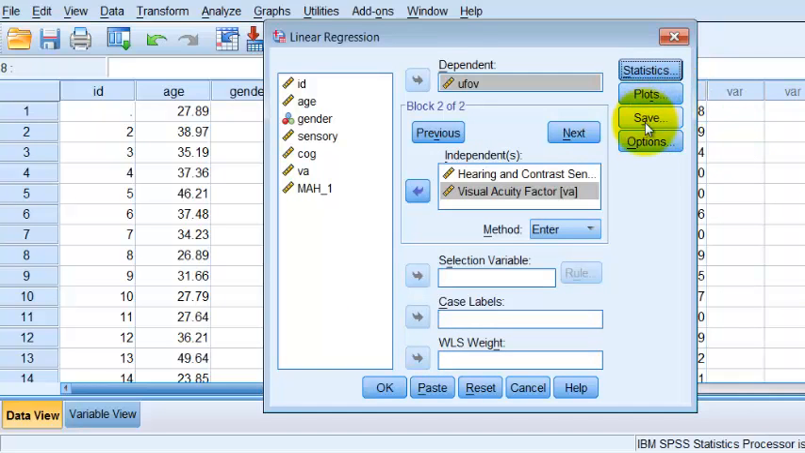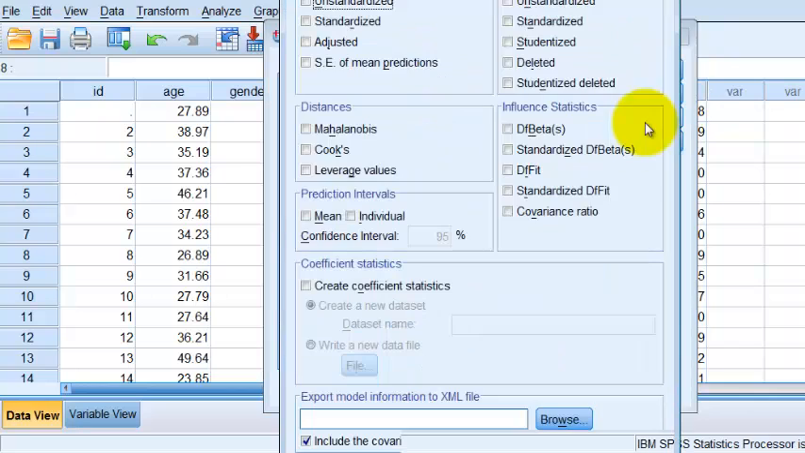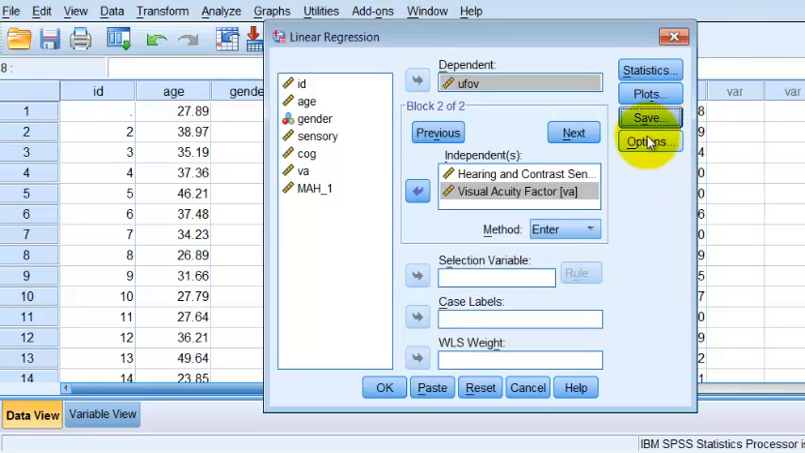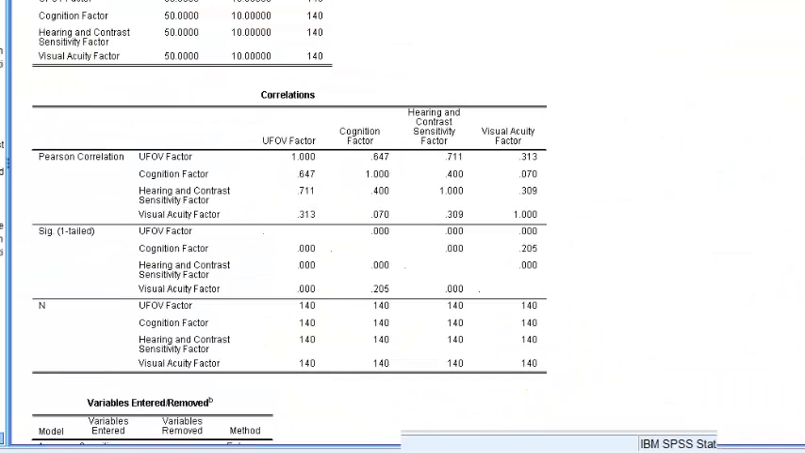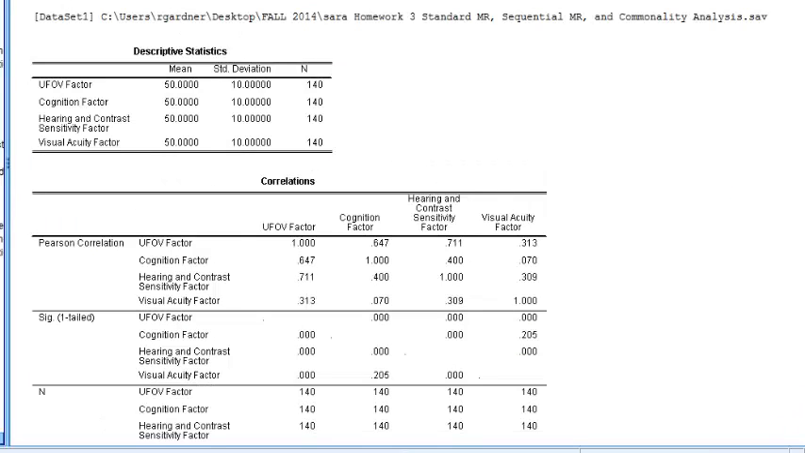And I think we already ran a Mahalanobis. Let's just do it again with the new model. And we're going to continue, and click OK. All right, so here's the SPSS output for the hierarchical model.